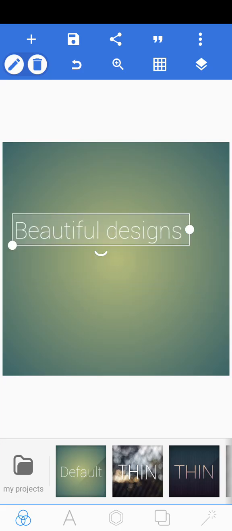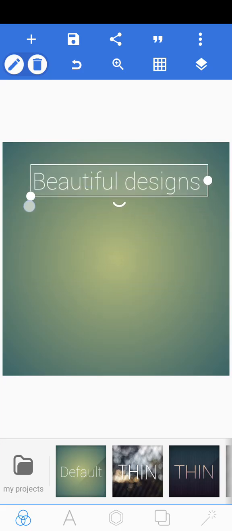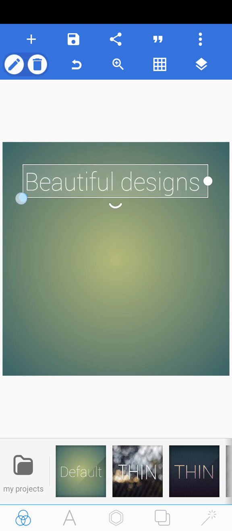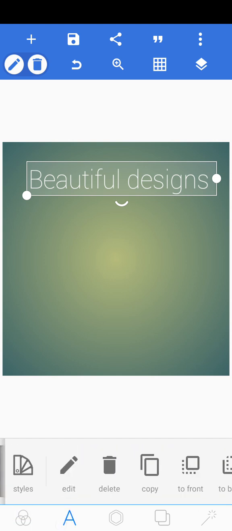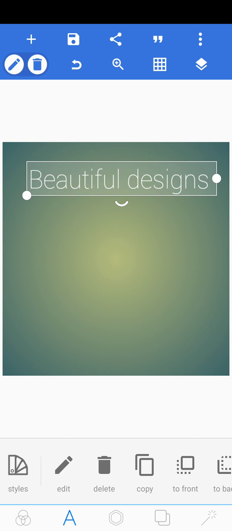Stretch it, bring it to the top, just like that. Now, how do I get to alignment? Click on the second icon on your screen. Remember, for shapes it would be the third icon, but for text it is always the second icon.